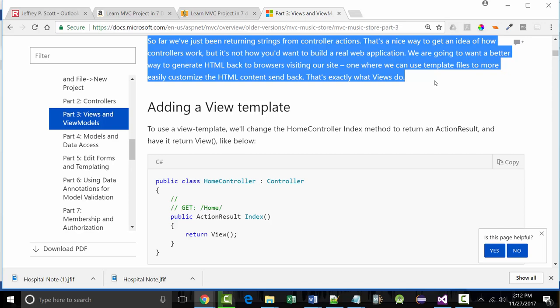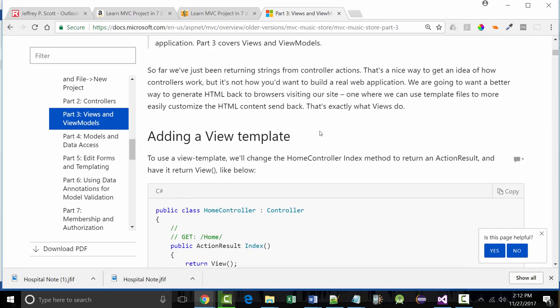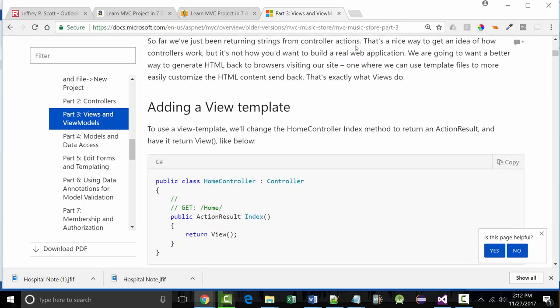All right. So it says so far we've just been returning strings from controller actions. That's a nice way to get used to how controllers work, but it's not real life. It's not the way that they're actually used. It says we are going to want a better way to generate HTML back to browsers visiting our site. One where we use template files to more easily customize the HTML content back, and that's exactly what views do.